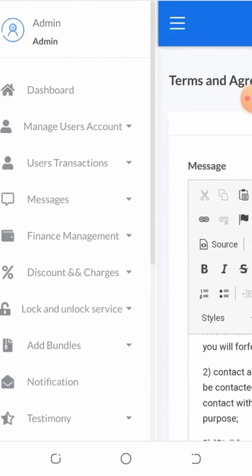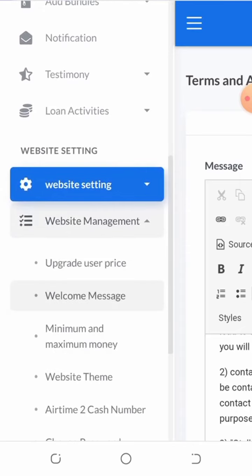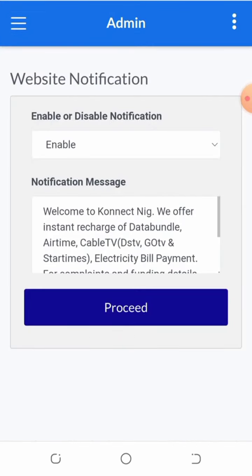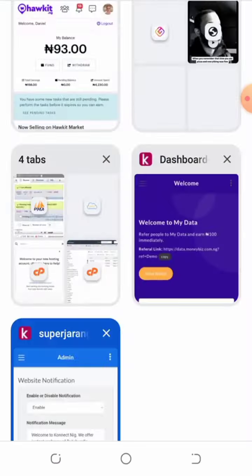So now that I've done that, the next thing I want to do is come to website management, come to this welcome messages, and on any page where you see Connect NIG, change it. Actually, you can disable it if you want. Now that welcome message is that notification that pops up the other time. Look at what I mean.